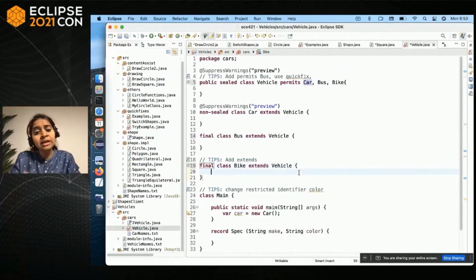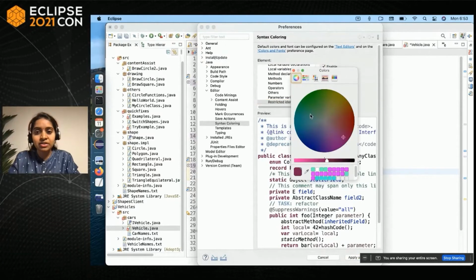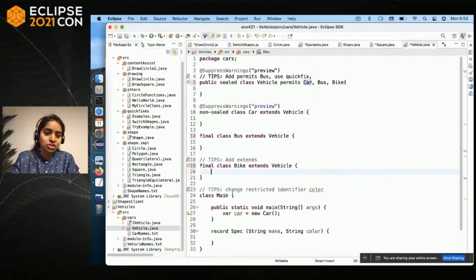And you can see that we have many restricted identifiers such as var, record, sealed, and you can now change the color of these restricted identifiers in the syntax coloring preferences and then go to restricted identifiers and you can change the color as you like. So you can see that the color has changed.